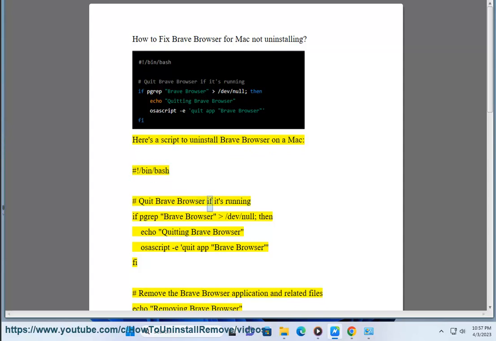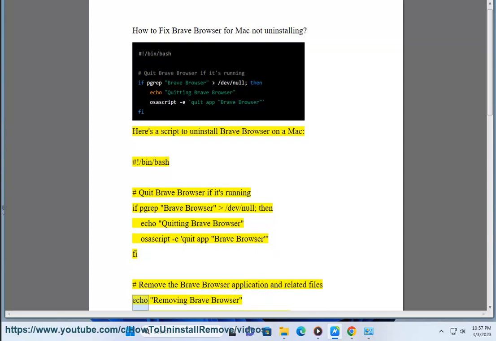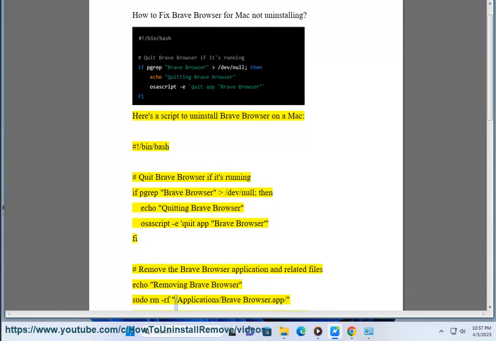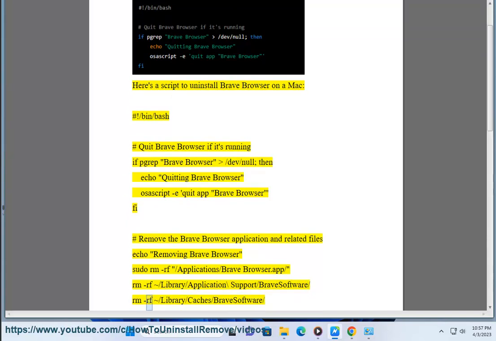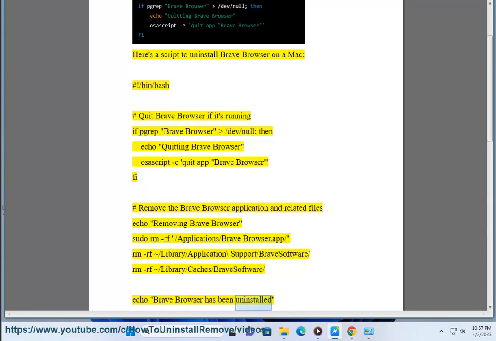#!/bin/bash # Quit Brave Browser if it's running pgrep "Brave Browser" > /dev/null; then echo "Quitting Brave Browser" osascript -e 'quit app "Brave Browser"' fi # Remove the Brave Browser application and related files echo "Removing Brave Browser" sudo rm -rf /Applications/Brave\ Browser.app/ rm -rf ~/Library/Application\ Support/BraveSoftware/ rm -rf ~/Library/Caches/BraveSoftware/ echo "Brave Browser has been uninstalled."